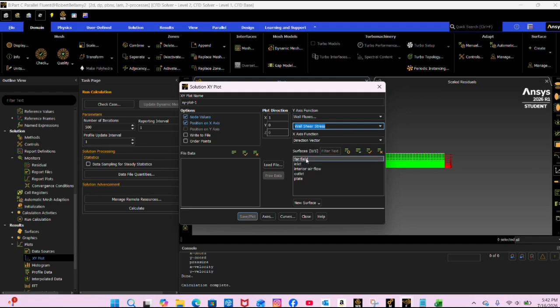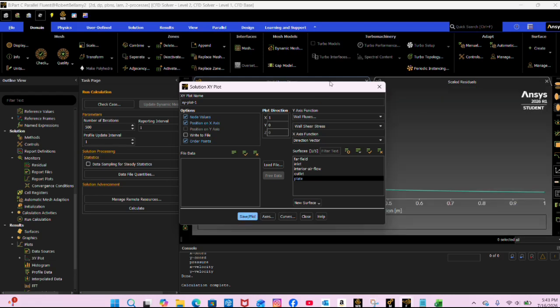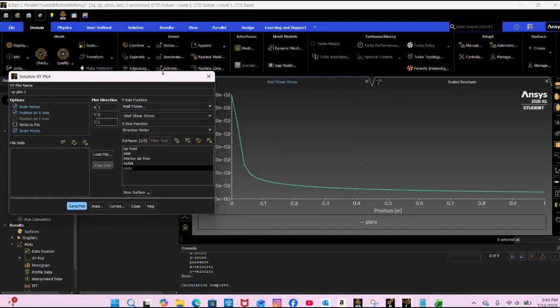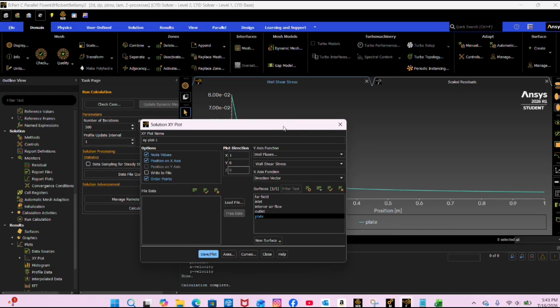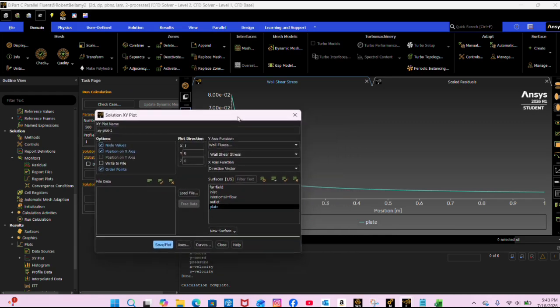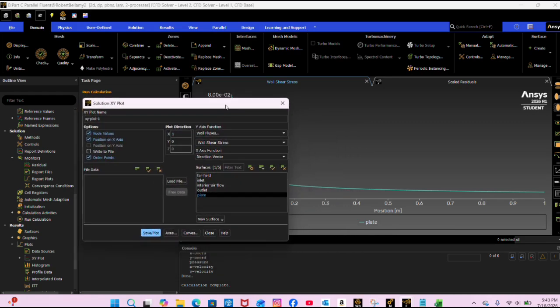You'll go ahead and you'll make sure that it's plate, order points, and then you're going to do save and plot. This way you want the zeros. One is like that far down, all the way up to that value right there of 8e-2.